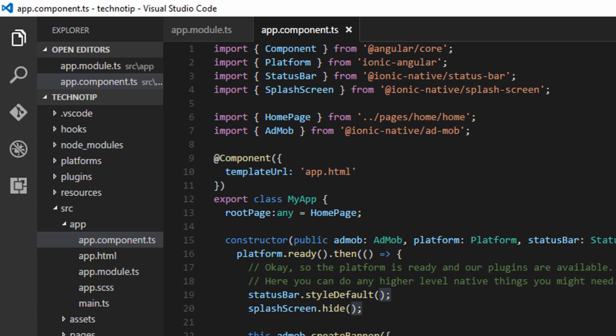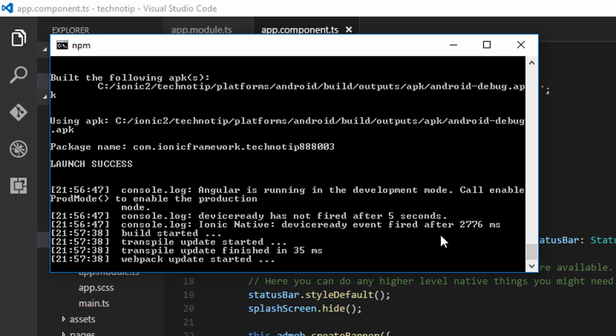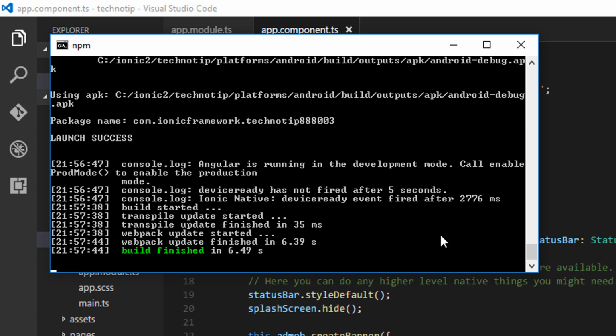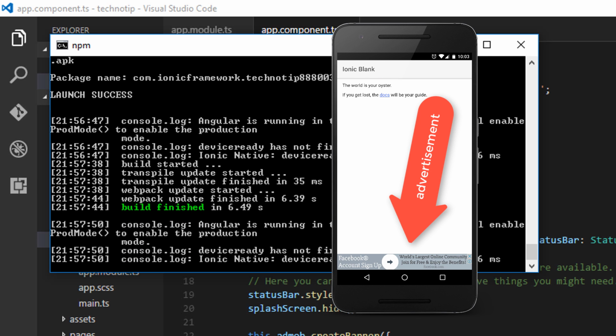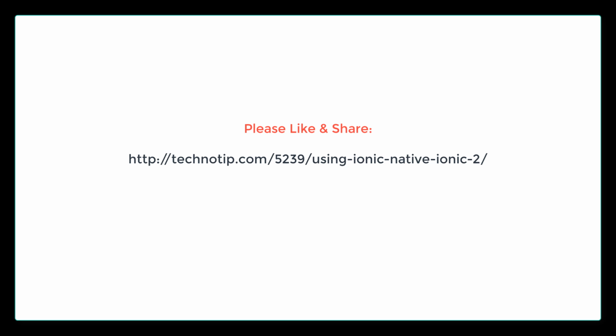so this is true for any plugin you install, that is Ionic Native script plugins you install for your Ionic 2 project. So this is the banner you get. Hope this helps. So this is how you implement Ionic Native script in an Ionic 2 project.